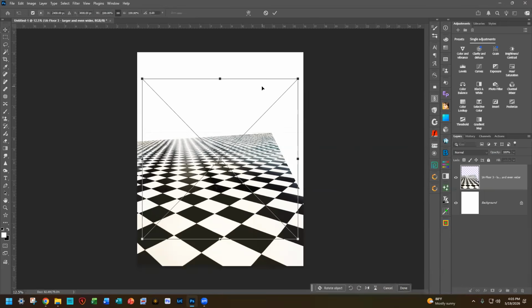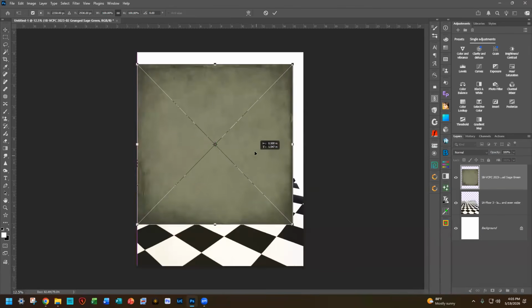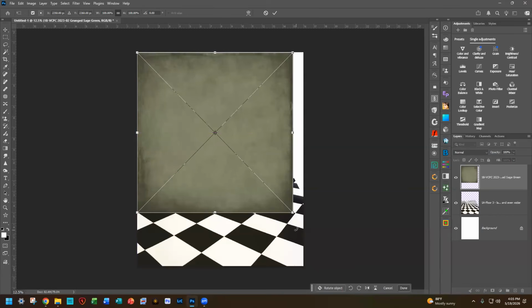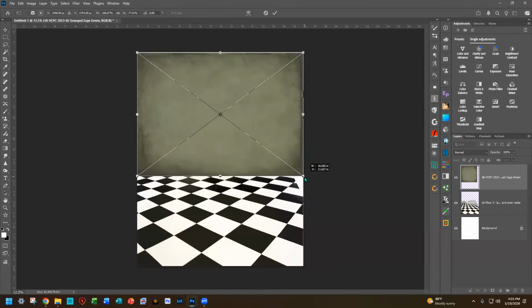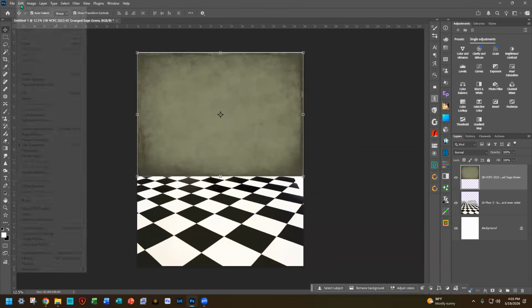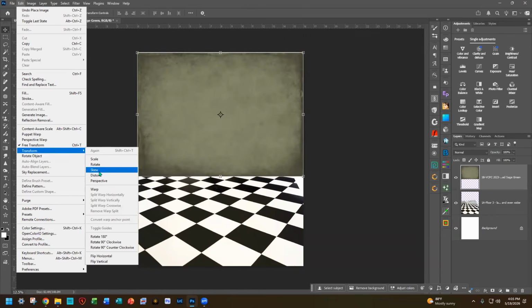So we're going to bring in this green texture. It says one of mine, and it's included with the notes. First I'm going to hold the Shift key and resize it, and then I'm also going to skew this. So we're going to go to Edit, Transform, Skew.